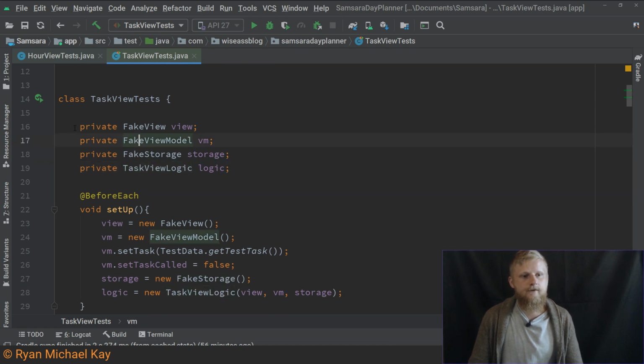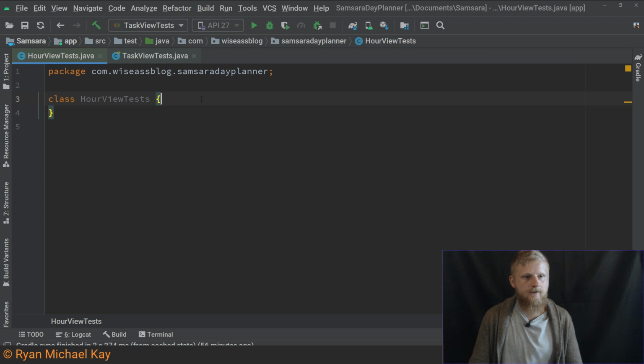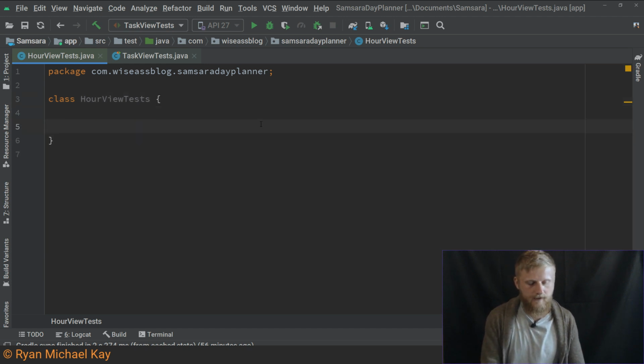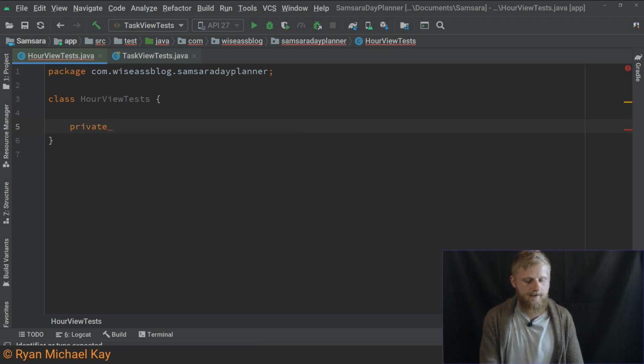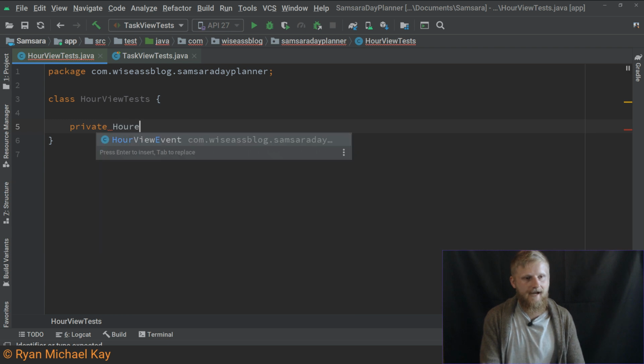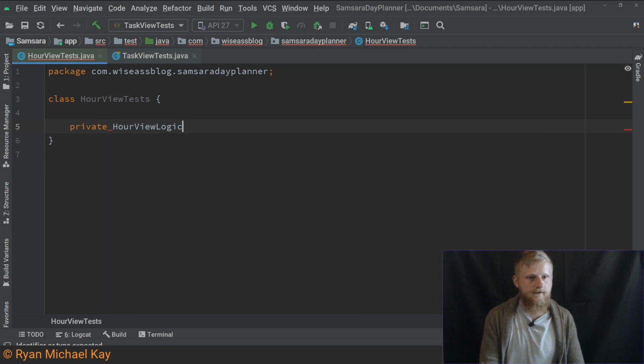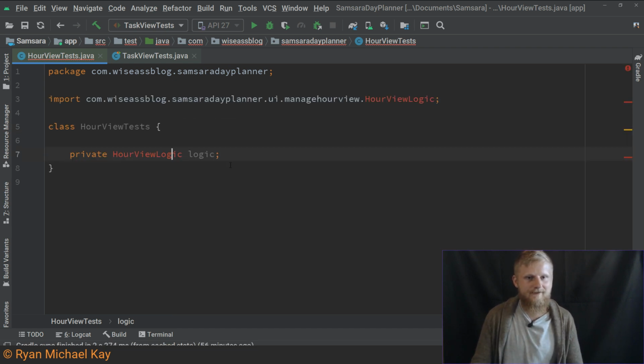Okay, so the first thing we need to do is create fakes. So we have our class that we want to test, and this will be the real thing. So we'll say private OurViewLogic, and that thing doesn't have a proper constructor yet, so that's why it's complaining. So private OurViewLogic. I don't know why I put parentheses there.